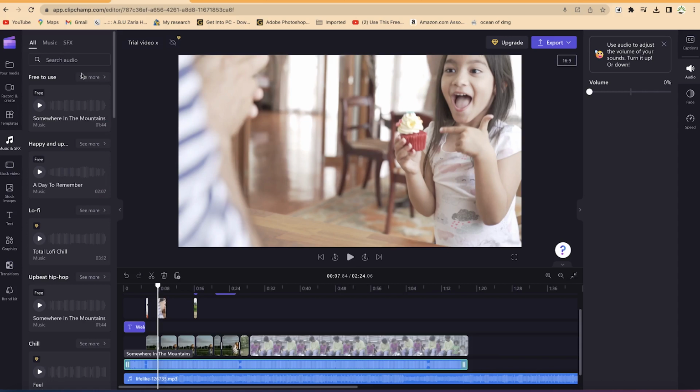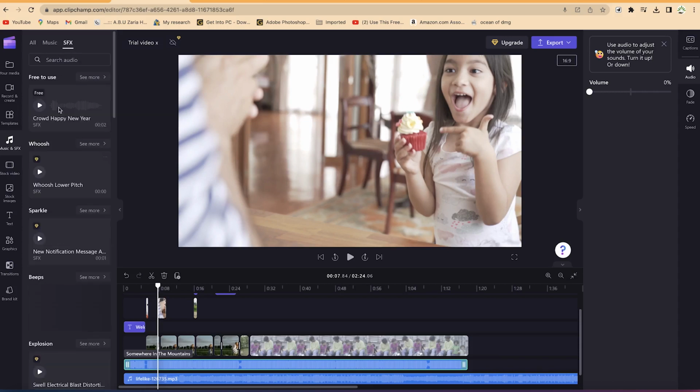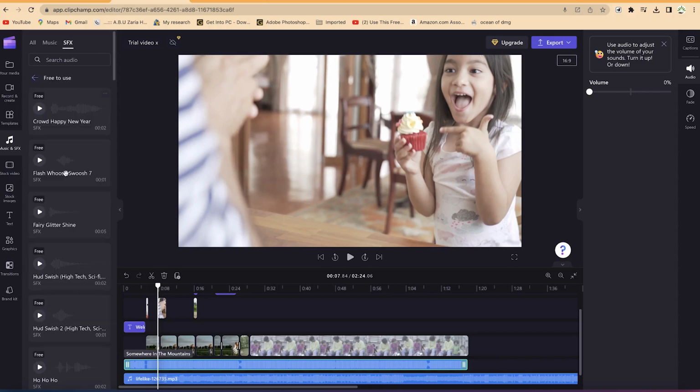So you can come to music and come to SFX over here and be able to see multiple of them, and you can search to see what kind of sound effects you're looking out for. So not many of them are free, but you can check out the free to use ones, and you can see them over here. Flash whoosh swoosh 7, and you can see fairly glitter shine, and you can see different kind of sound, and you can see crowd happy new year.